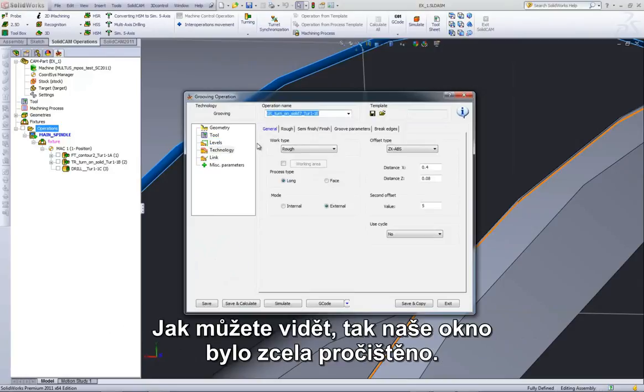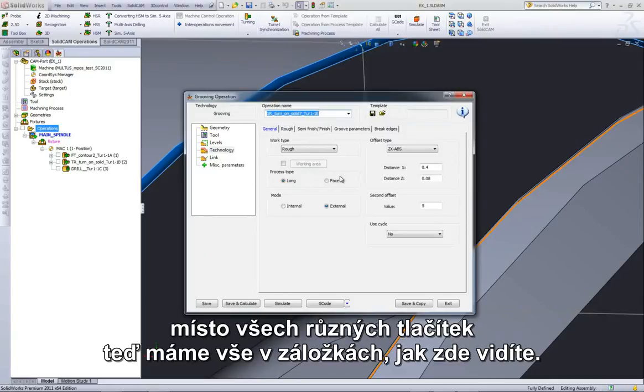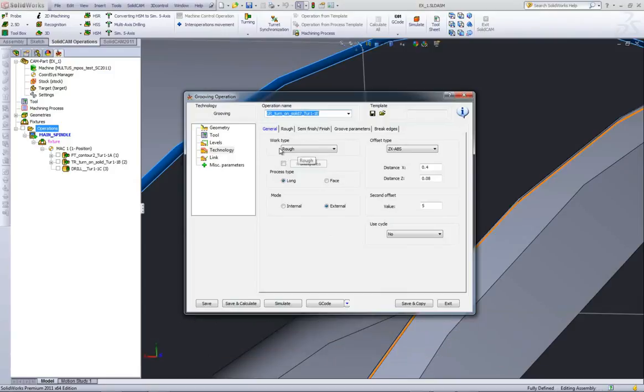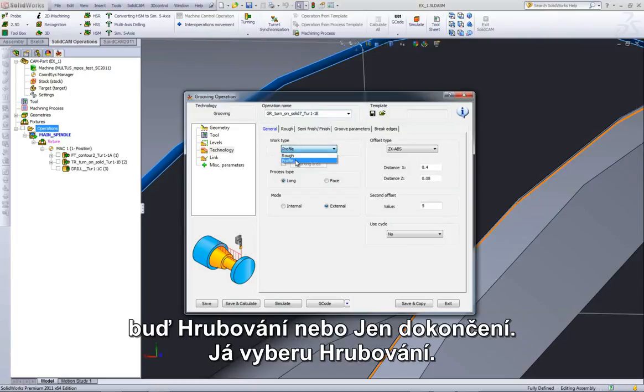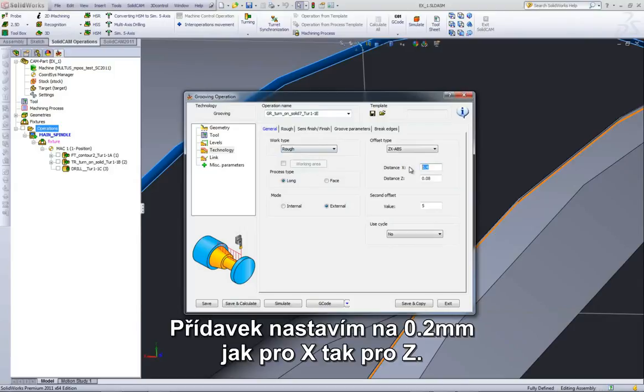As you can see, again, our windows have been cleaned up totally. Instead of all the different buttons we've had here, we now have tabs as shown over here. Now, in our working type, we have either rough or profile, and I'll be choosing rough. I'll have my offset set at 0.2 millimeters, both in the X and Z.